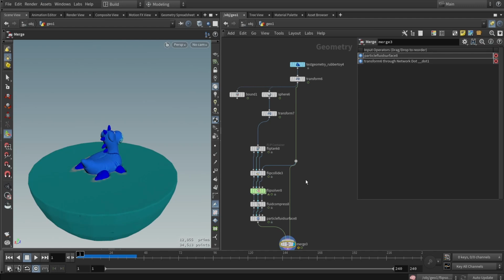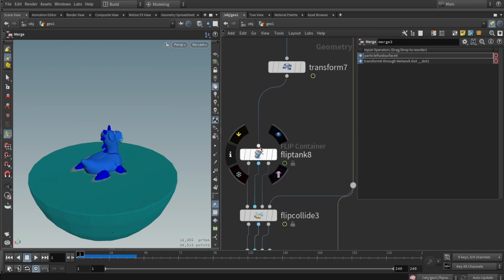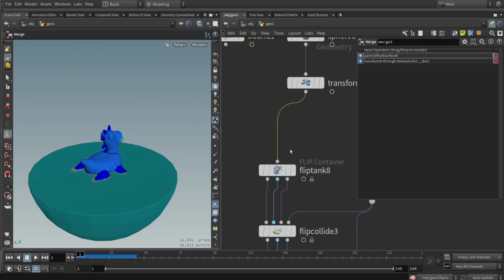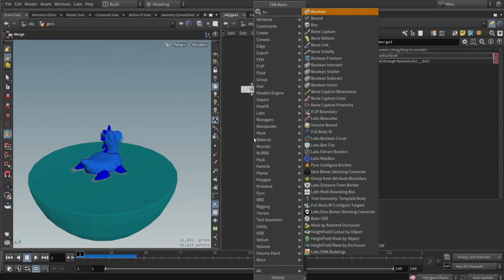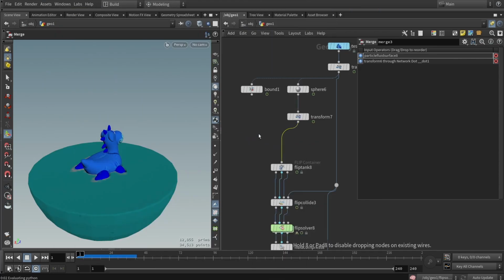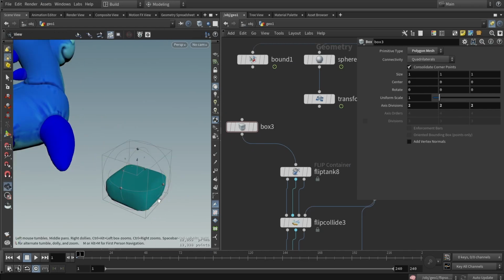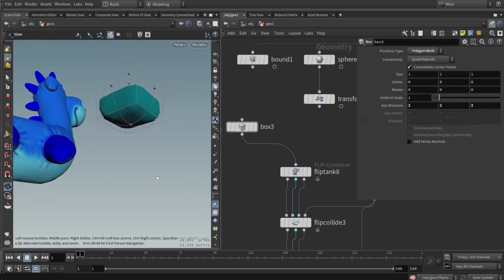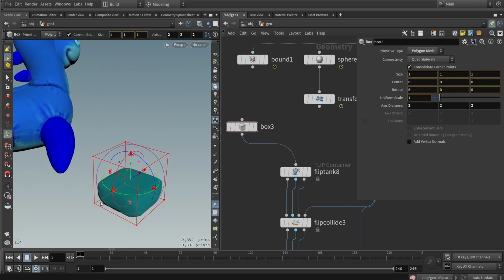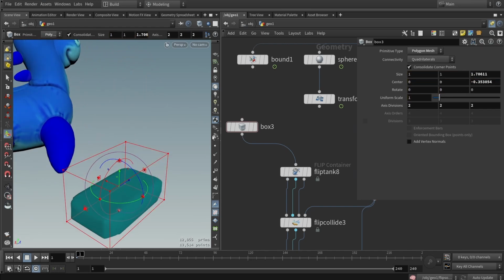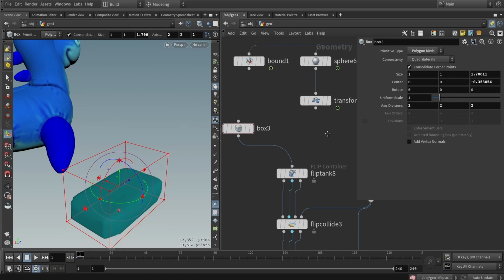Another interesting thing to talk about as well is we can use here the input of this flip container or tank. So this can be just a simple box. You can just add a box over here, and then in the box, this is then the simulation area. So you can just decide with this box how large the area should be, which is of course really useful.